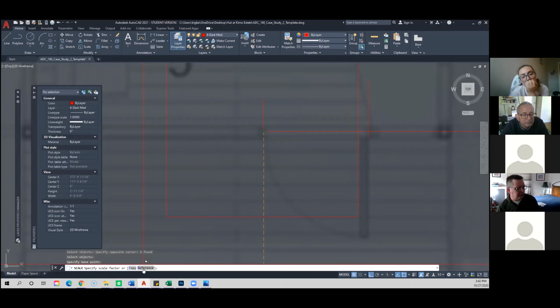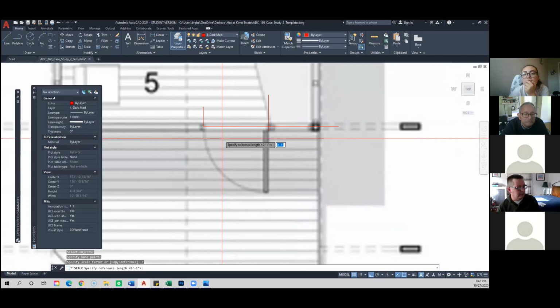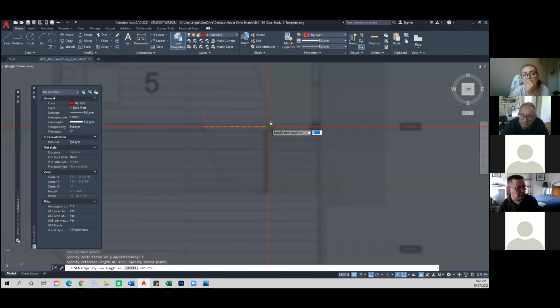I'm not sure what copy does, but I'm going to go R for reference. R, enter. And now it's 3 points. So back to the base point, click 1. The actual current distance, click 2. And what I want that distance to become is click 3.